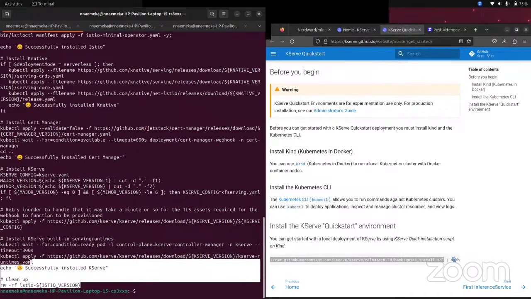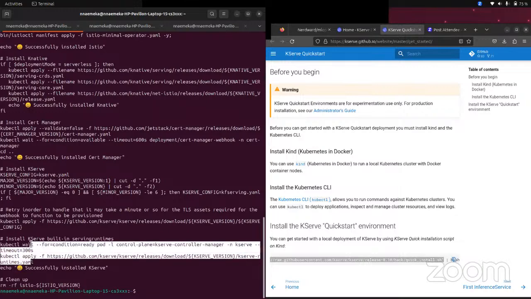That's what this whole YAML file does. And you can use bash to just install everything all at once. So that's what it does.